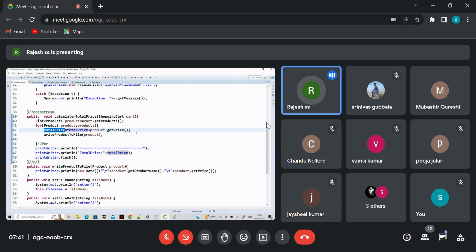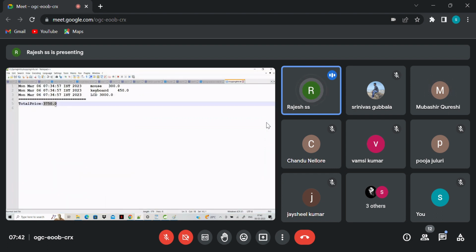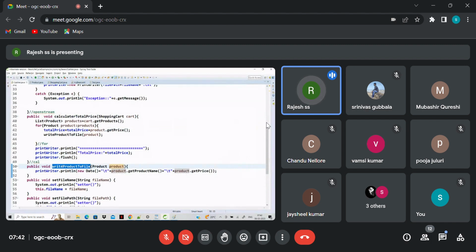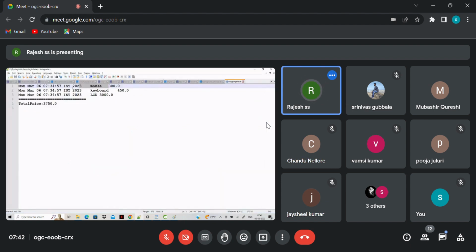And all this product information I want to write in a text file, right? So which method am I calling? Write product details to file. Here the product and details will come. What do we see in Notepad? Today's date, product name and price. These details we are printing in this method. I'm printing this: printWriter.println new Date, which means today's date will print, then a space, then the product name and product price. So this is the way it is printing.